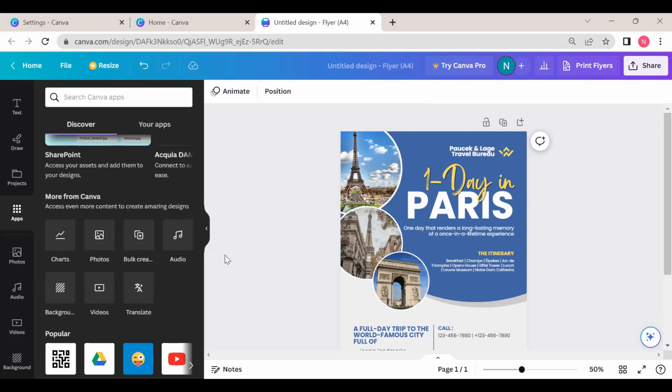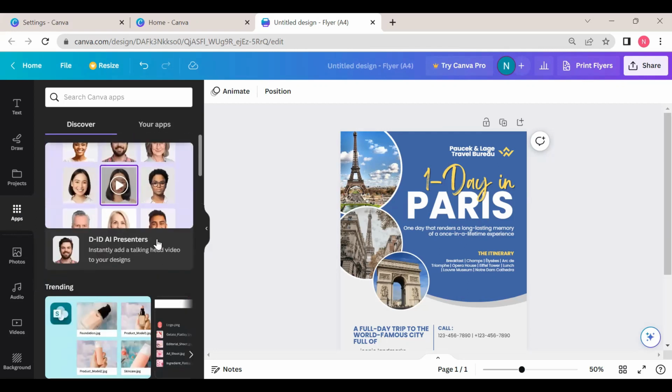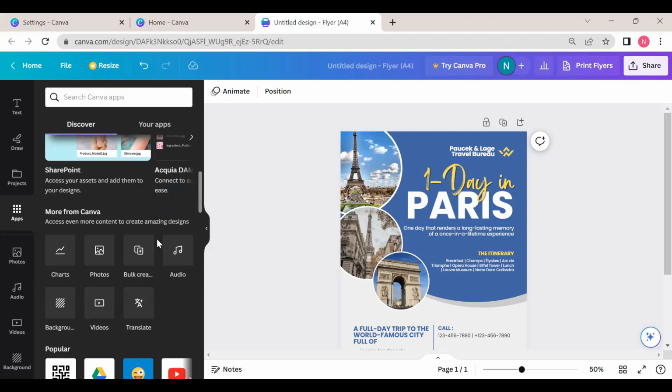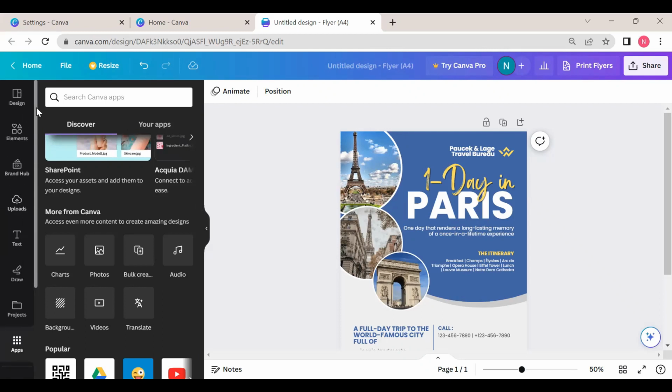Okay, doesn't matter. All right. Never mind. I will show you another way. Assuming now you don't have any photos, there's another way of doing it.